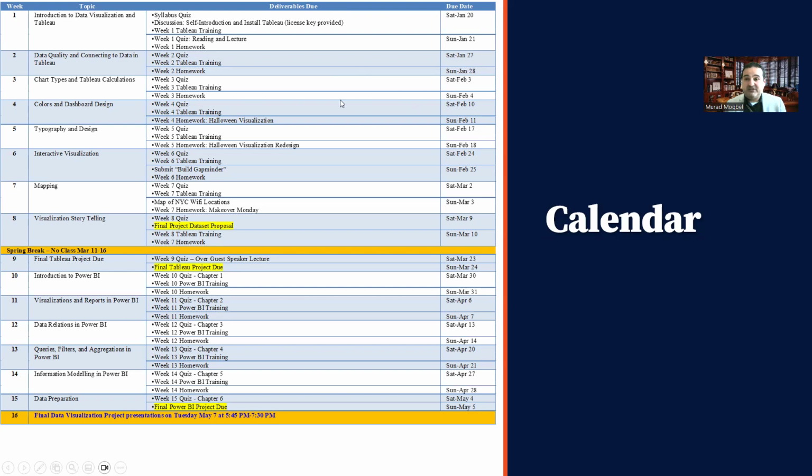I would recommend that you take a screenshot of this schedule and put it somewhere handy where you can see it. And there is also a way to download the calendar from Blackboard to your Outlook. That way you know when and what is due for each week.